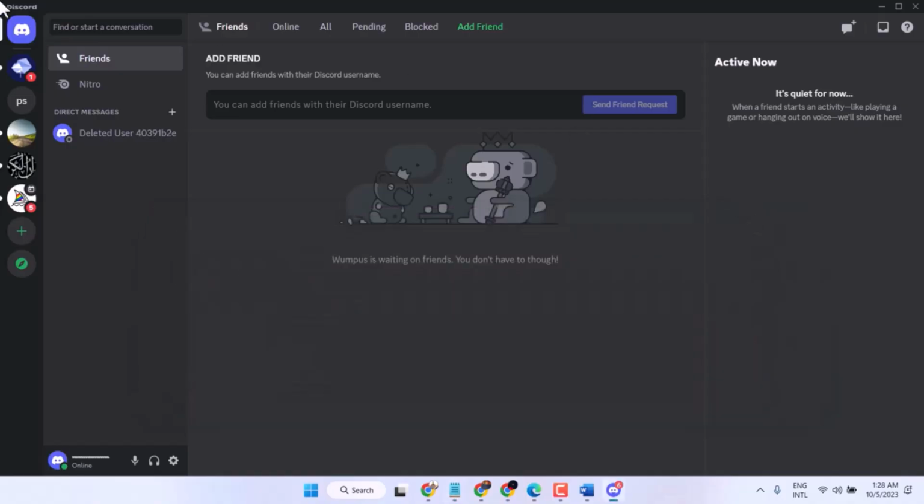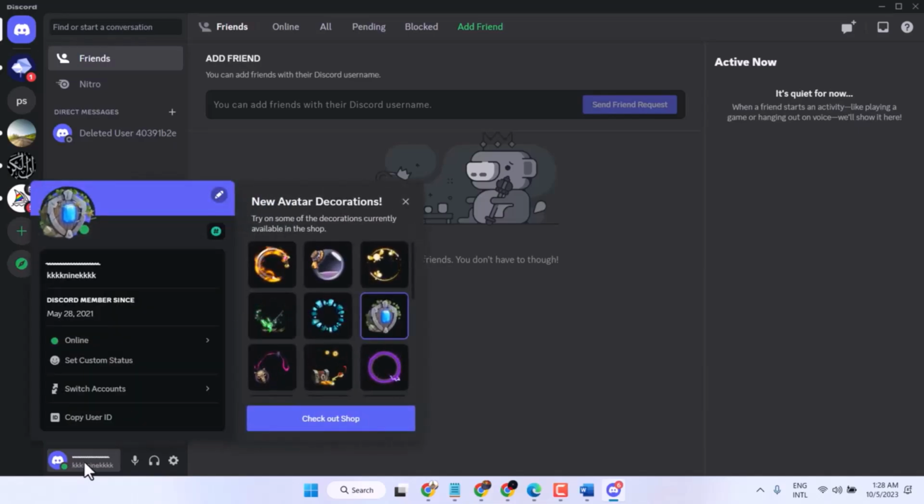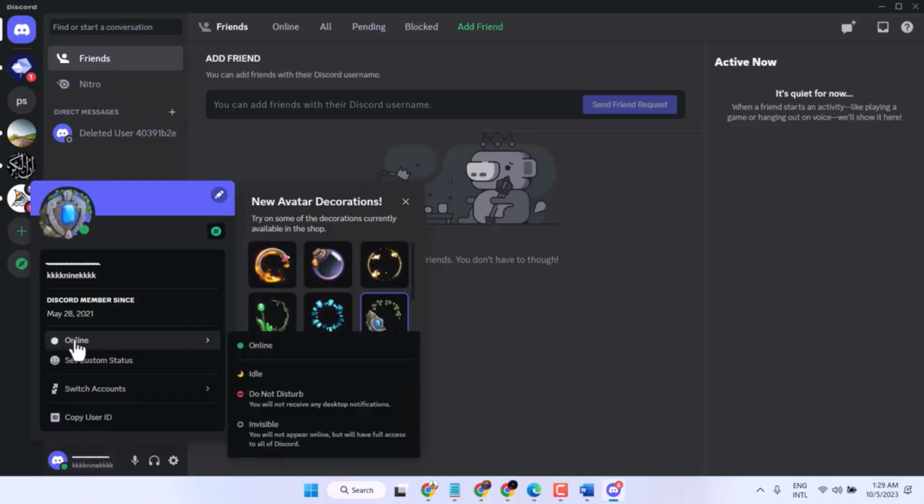So firstly log in to your Discord, then in this left side panel in the bottom corner click on your profile icon and move the cursor to online and here select invisible.